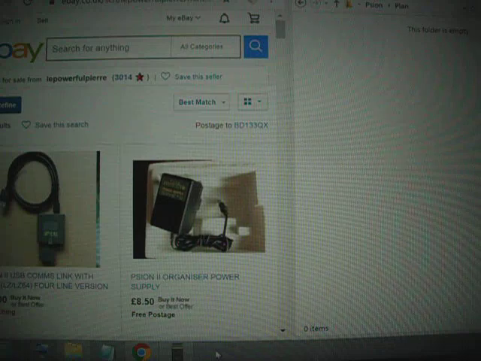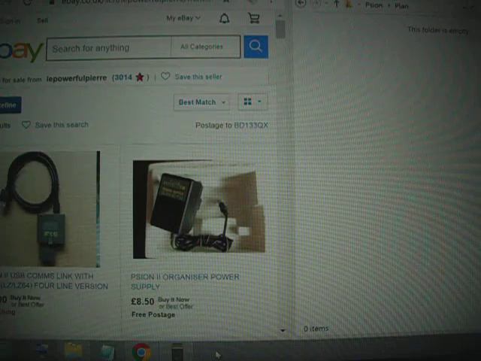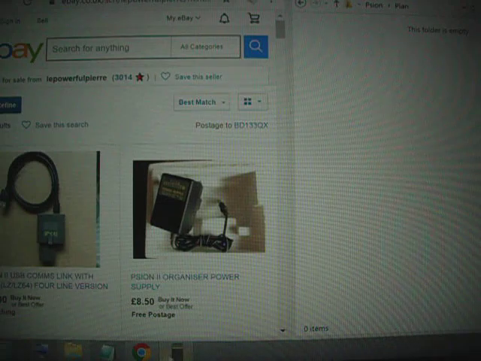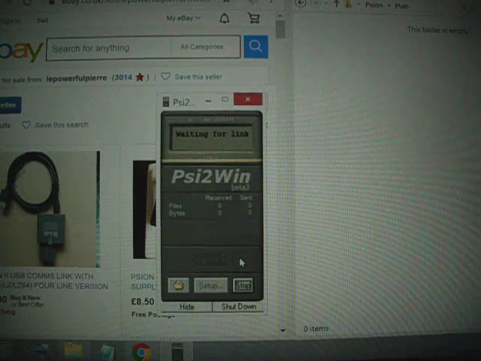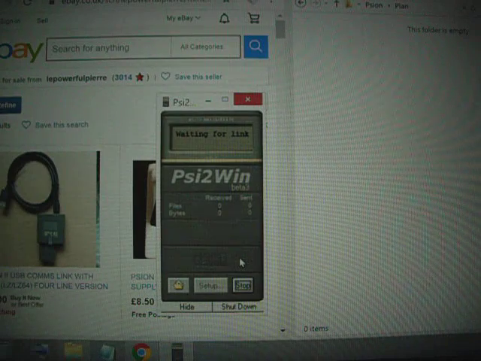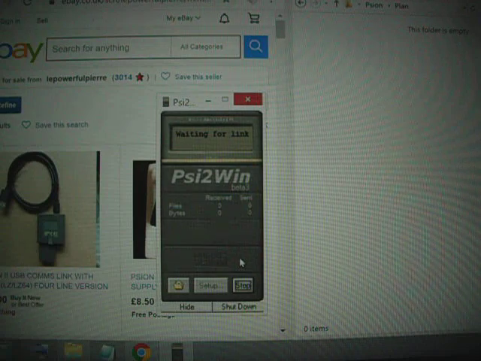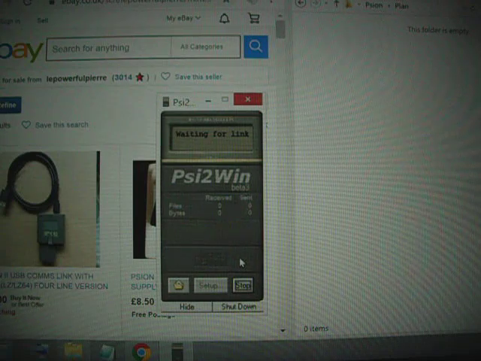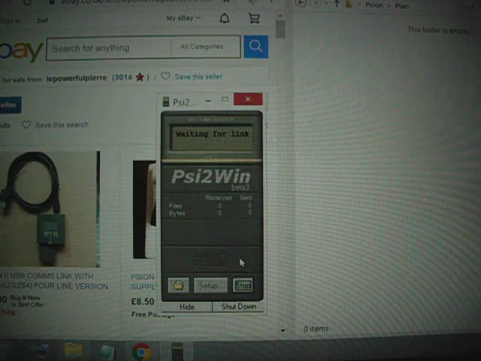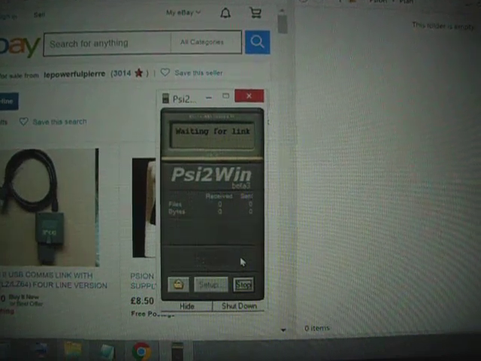Okay, so now we're looking at the tablet, PC or laptop, and we've got Psi2Win running. It's running quite successfully, but what I want to do now for the purpose of this exercise is create an error so that if you come across this error, you'll have some idea how you might want to deal with it. So I'm going to create the error by disconnecting the USB port.